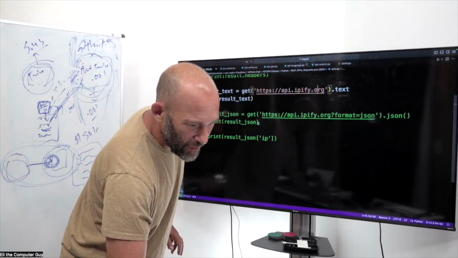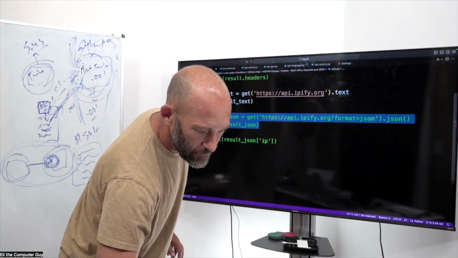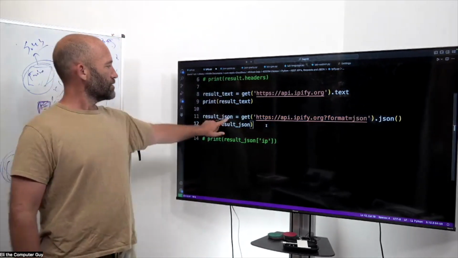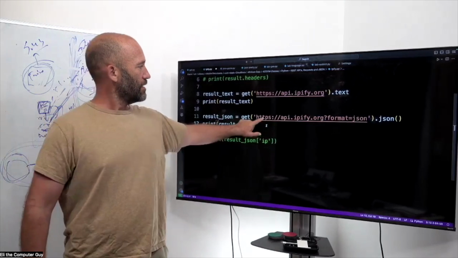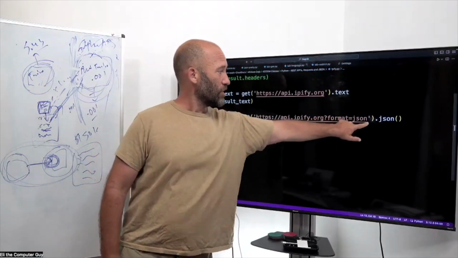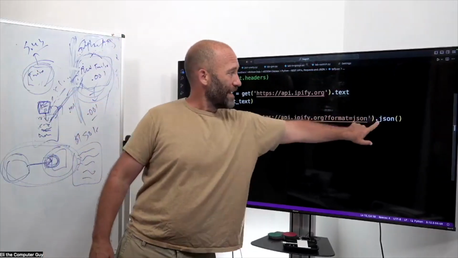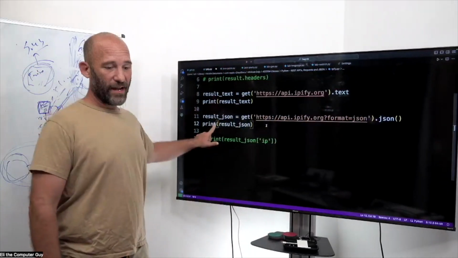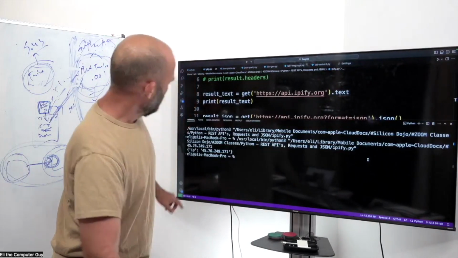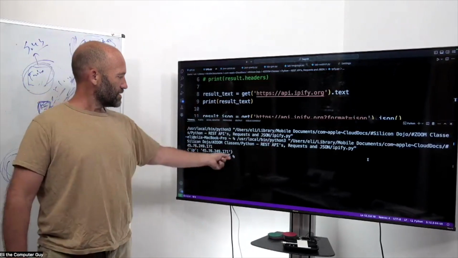But if we go down, we can take a look at this. So result_json is going to get api.ipify.org?format=json. This is what you get from their web page, and then we turn that into JSON, and we're going to print that out. When we print that out, this is the text that we got before, and this is what text looks like. This is what the JSON response looks like.